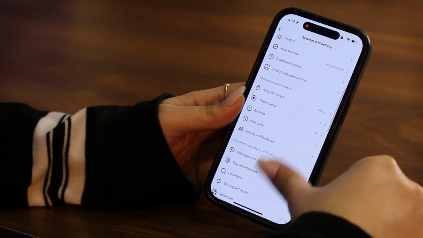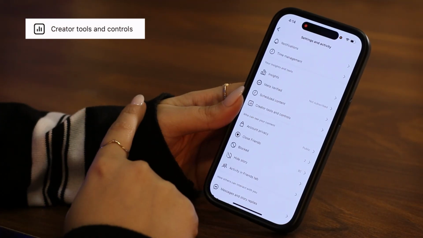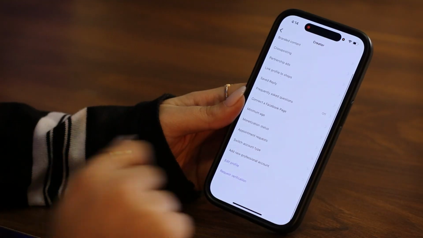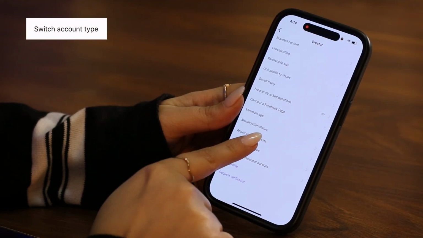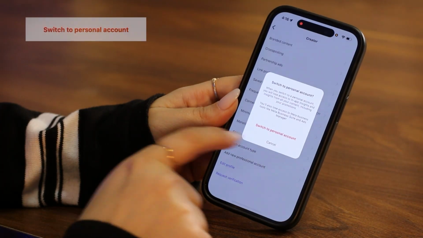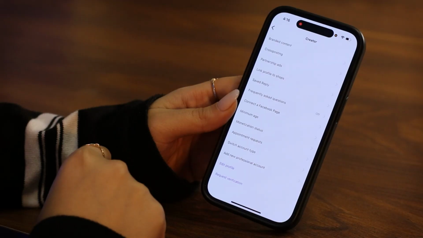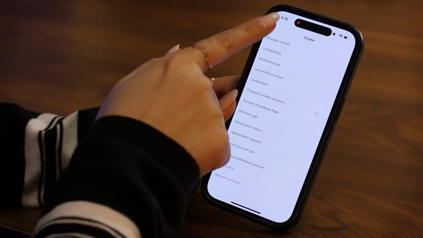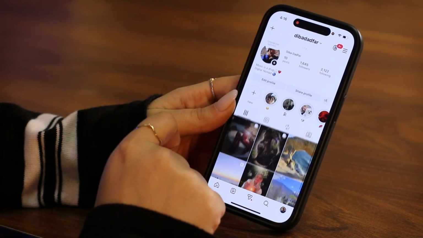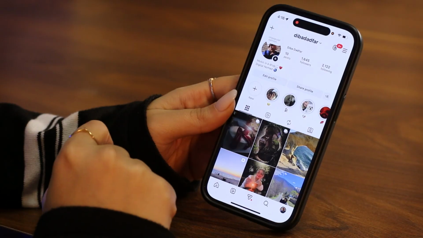And if I want to change it back to personal, what I do is I find this option in settings, creator tools and controls. I tap on it, and this one says switch account type, so I'm going to tap on that and I'm going to make it a personal account. Switch to personal account. And if I wait just a couple of seconds, my account will be personal. As you can see, it doesn't say professional dashboard anymore. It's just a personal account.